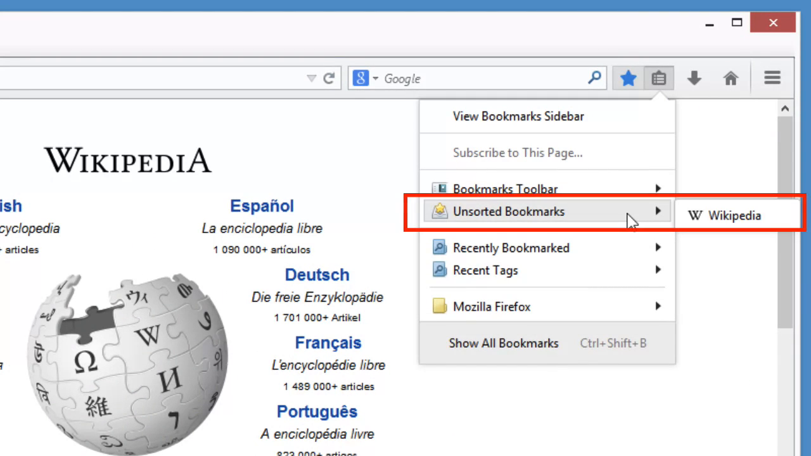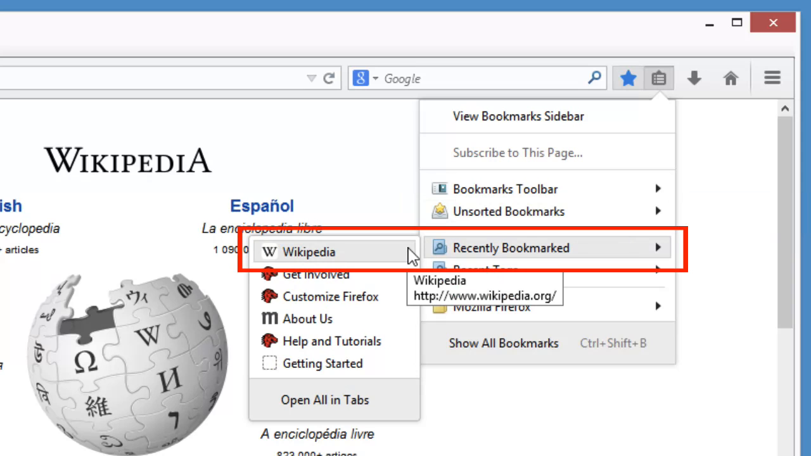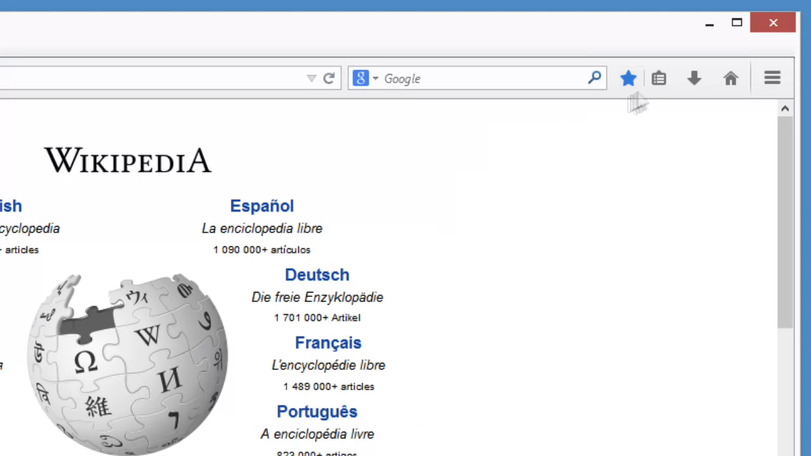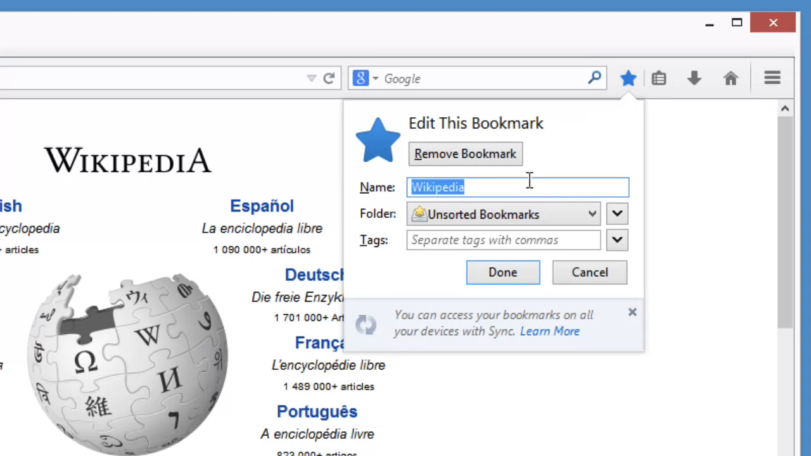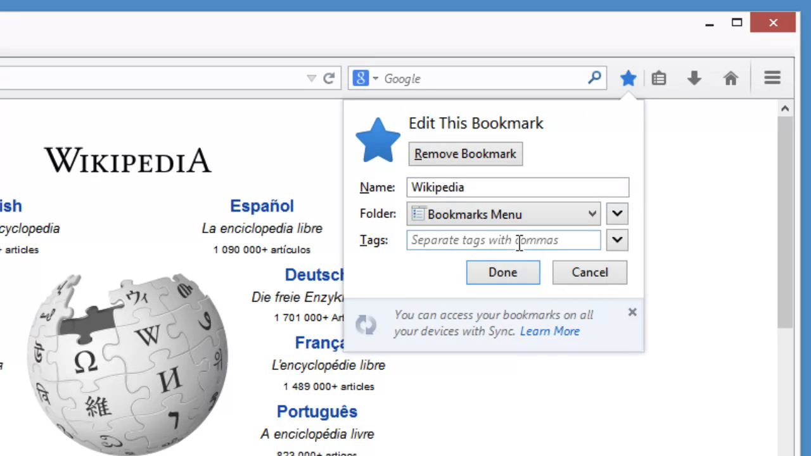By default, new bookmarks go in the Unsorted Bookmarks folder and also show up under Recently Bookmarked. But you can always file your bookmarks wherever you want by clicking the star a second time. Now you can edit the name, change the folder it goes in, or add tags.